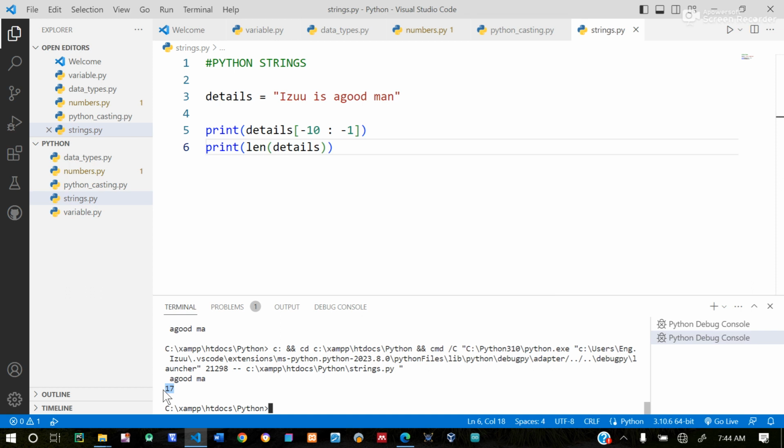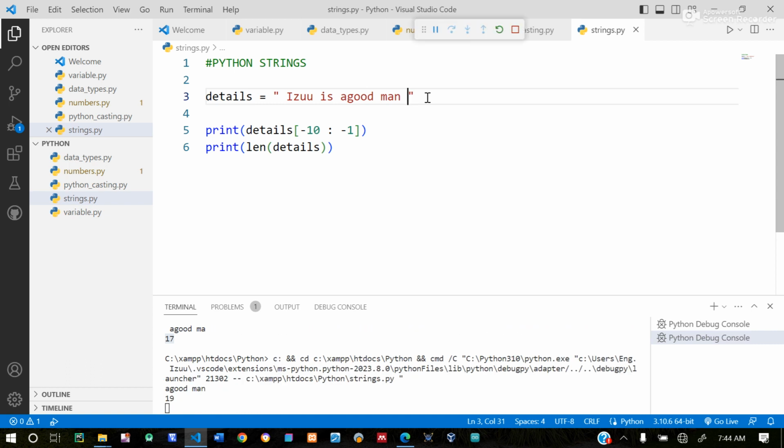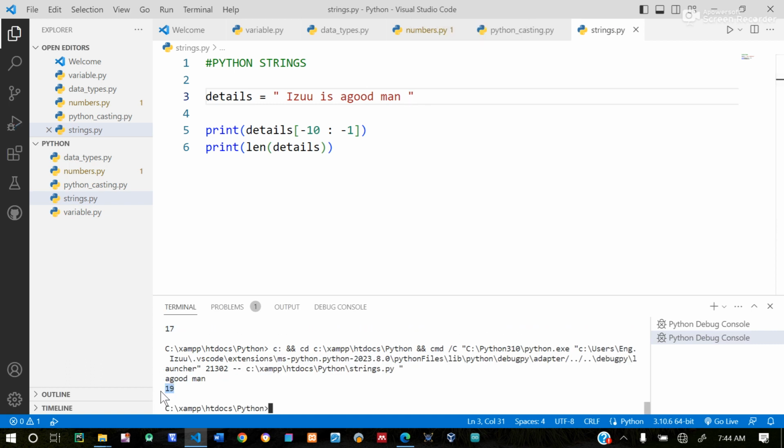So there are also some string methods that are pre-built in Python that you can use. There is this method, strip, that removes white spaces from the beginning or the end of a string. Now, for instance, if I have this and there is a white space there, and I have this again, a white space again. If I run this program, I'm going to get 19, because the length of this is 19.